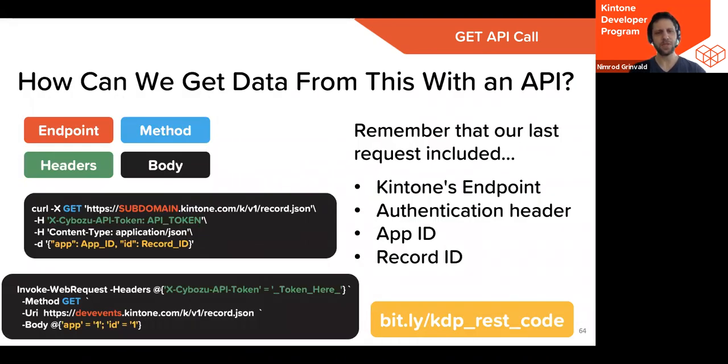Okay. This is the record that we're going to want to access via an API call. And so to do that, remember, we need all four parts of the API call: the endpoint, the method, the headers, and the body. So if you're using a Mac, you'll use curl. And if you're using Windows, you'll use the Invoke-WebRequest command, okay?